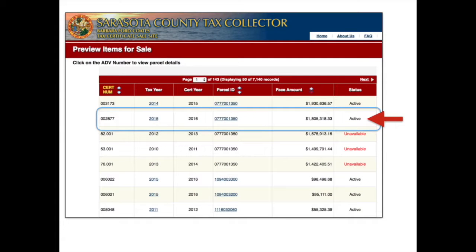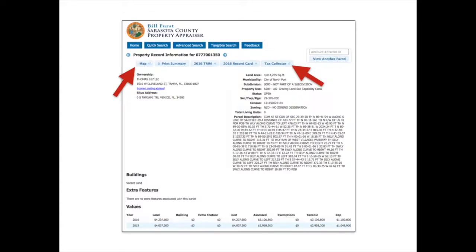So let's take a look at exactly what this property is. If we click on the link, it pulls up the property record for Sarasota County, which gives us some information, but it's limited in the information that it provides. We can essentially see the legal description. We can see some of this information here off to the right, the ownership information below, and we can see the assessment down below, which estimates the property to be worth $4.2 million. But it doesn't really tell us a lot about this. It tells us that its property use right now is AG, agricultural, grazing, land, soil, capability class.